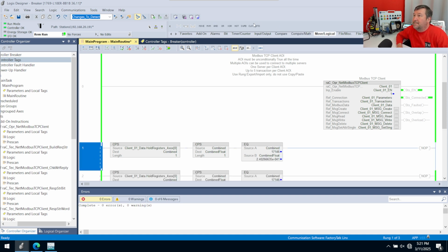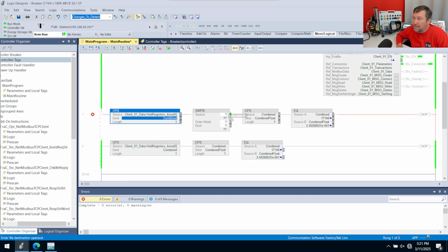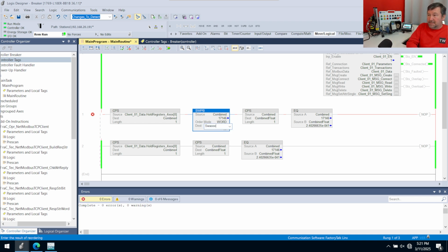So we're going to start a run at it. And bring down an SWBP, and I'm going to stick it right here. And then we're going to take our combined, and we have several different order modes, but I am going to start with a word. And then I'm going to put that into swapped. Very important. We're going to right-click new and leave this at a double integer.